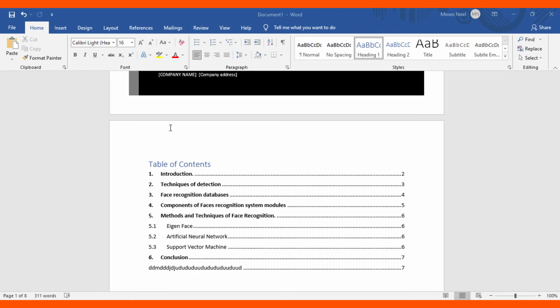Actually, this is the end of today's tutorial. We have covered how we can create a beautiful table of content in Microsoft Word.